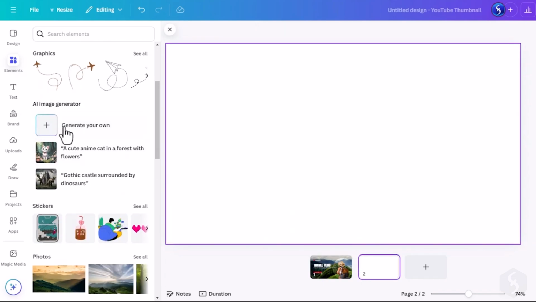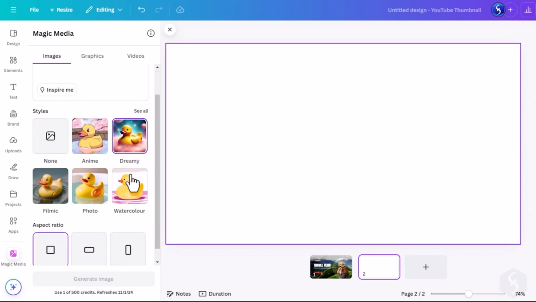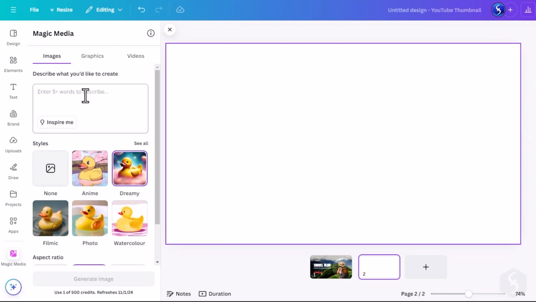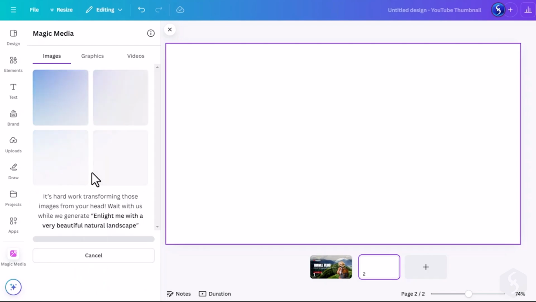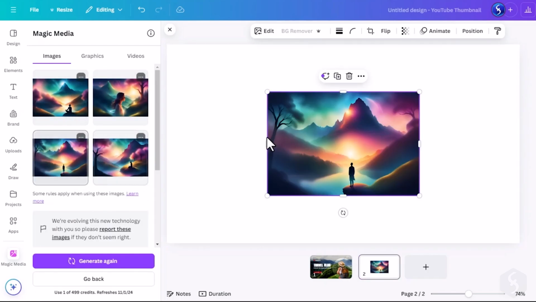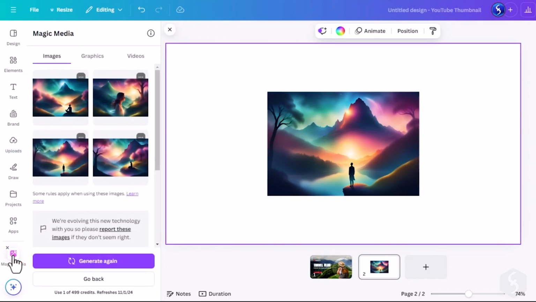Under AI Image Generation, open Magic Media to generate images or videos with AI based on your given textual prompt, style, and aspect ratio. Free plans come with 50 credits you can use before obtaining more with any Pro plan. This feature is also accessible from Magic Media on the left.